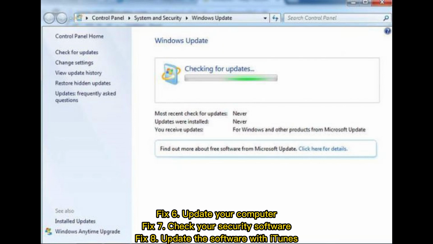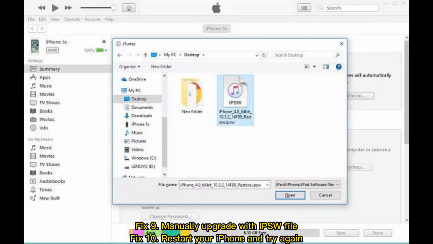Fix 6. Update your computer. Fix 7. Check your security software. Fix 8. Update the software with iTunes. Fix 9. Manually upgrade with IPSW file. Fix 10. Restart your iPhone and try again.